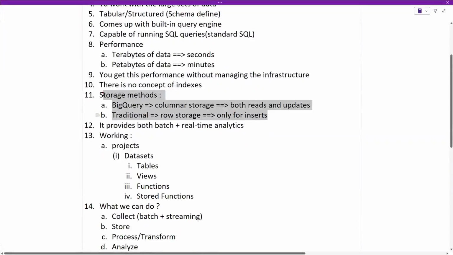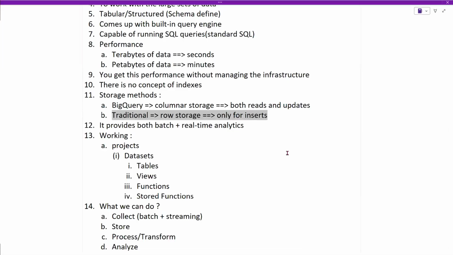And one more thing, when it comes to the storage method, BigQuery follows the columnar storage model. Here, both reads and updates are very fast. But in traditional systems, the data is stored in the form of a row storage model, which is mainly designed for inserting data, only for inserts. So this is the main advantage, guys, of BigQuery. It stores the data in a columnar storage model.